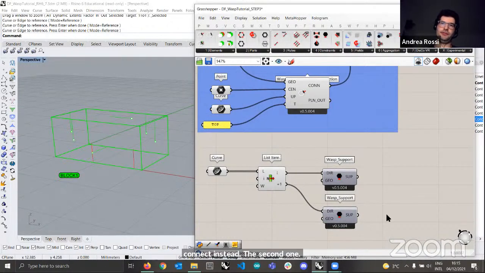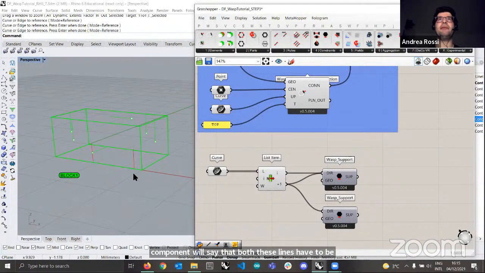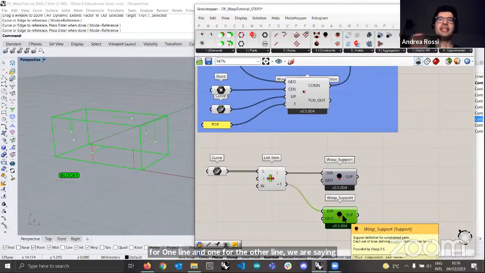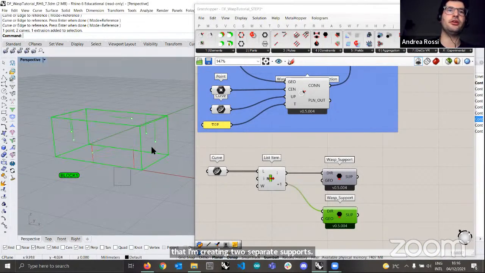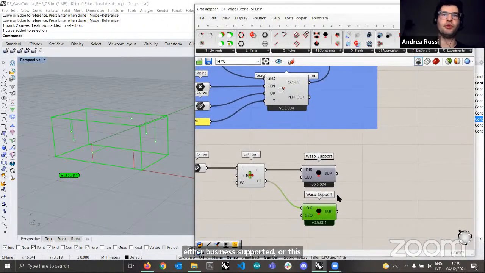So what's the difference? If both curves would be, for example, here, like in this case, and I would connect both of them there, this support component will say that both these lines have to be supported at the same time for this element to be placed. If I instead create two separate support components, one for one line and one for the other line, we are saying that I'm creating two separate supports, and it's enough that one of these two supports is supported for the part to be placed. So it's enough that either this is supported or this is supported. And that's what we want.